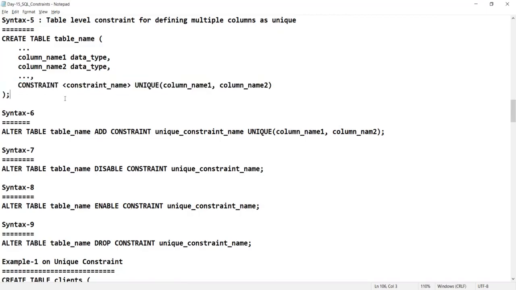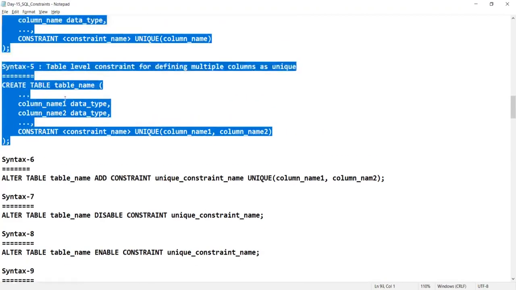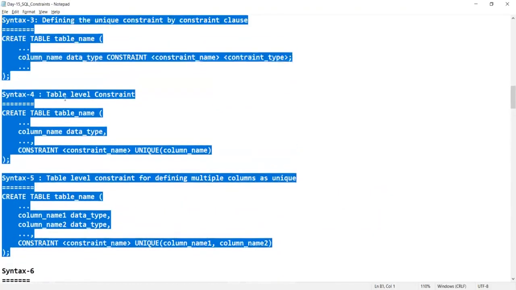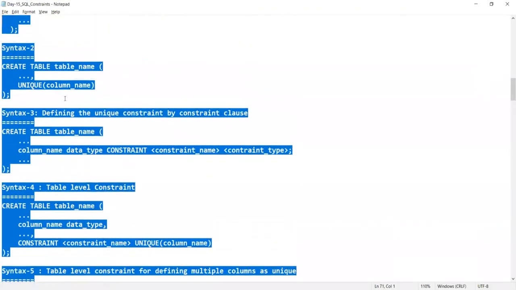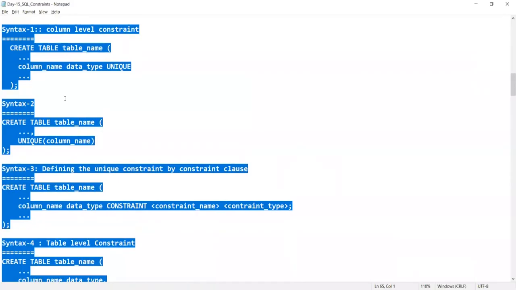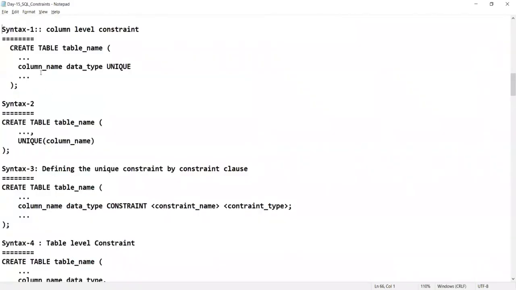Sir, if you ask me, out of all the 6 syntaxes, the first syntax is very simple, right? At the time of defining the column itself, you can decide whether the column requires the unique constraint or not. If yes, then you can simply define the word Unique. But the problem with this approach is what?